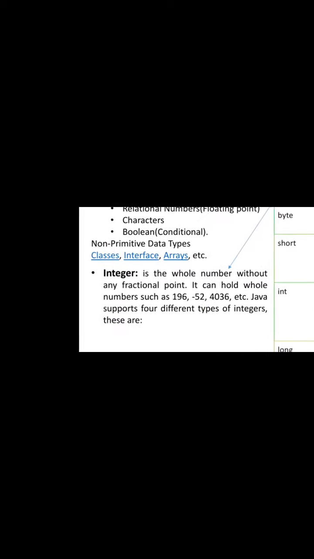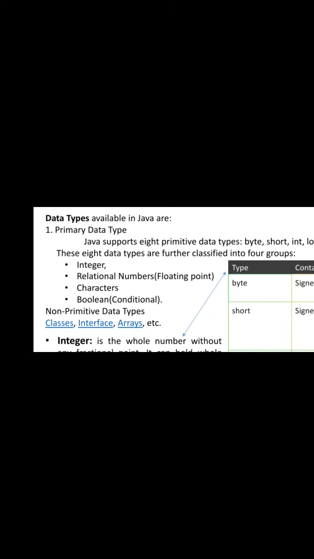You are going to have two different types of data types here. One is called a primitive data type, and another one is called a non-primitive data type. Java supports eight primitive data types: byte, short, int, long, double, float, char, and boolean. These eight data types are further classified into four groups. They are integer, rational numbers, which are called floating point values, characters, as well as boolean.